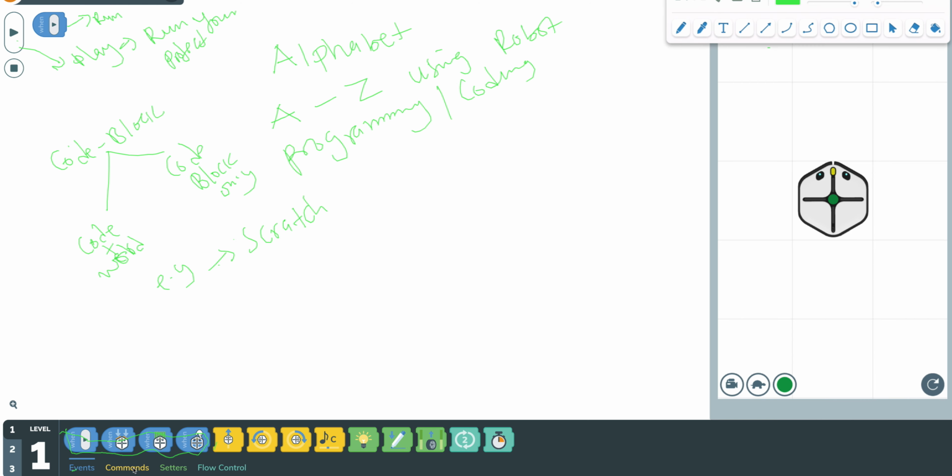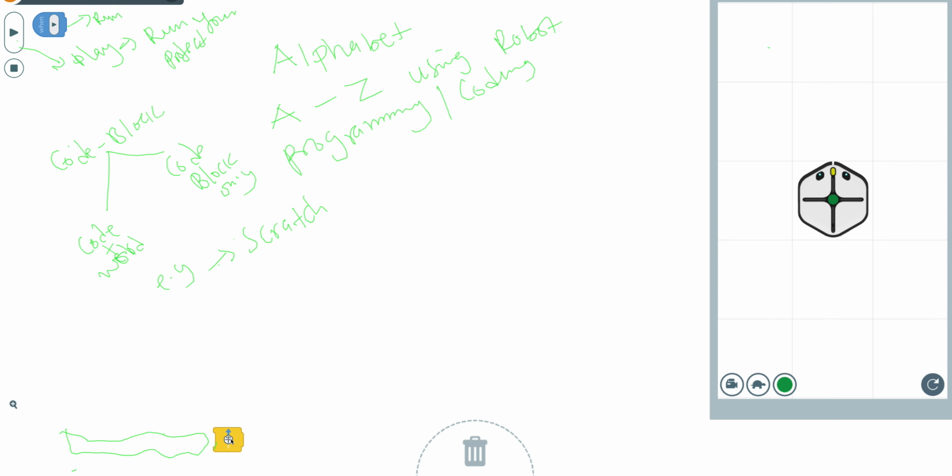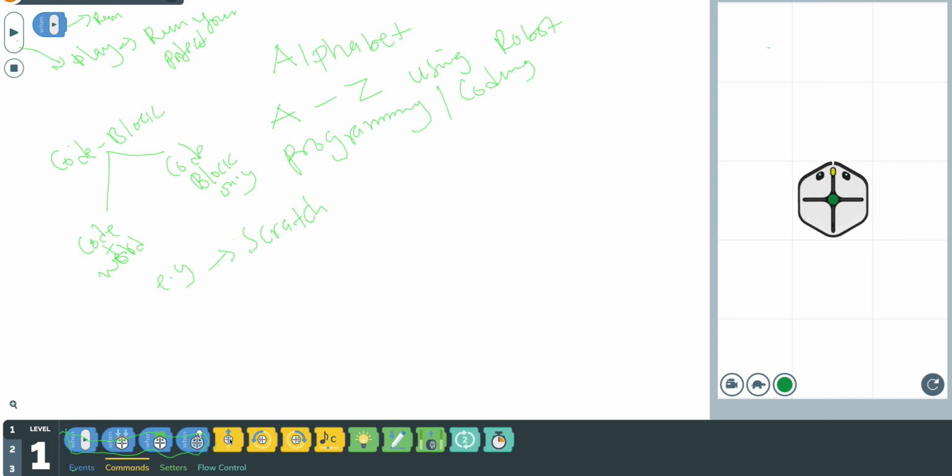Then we move on to the next commands, which are yellow in color. These are commands that allow you to take action. An example is that this command will allow you to move. This command will allow you to turn left. This will allow you to turn right. This will allow you to play music. So these are action-based commands.